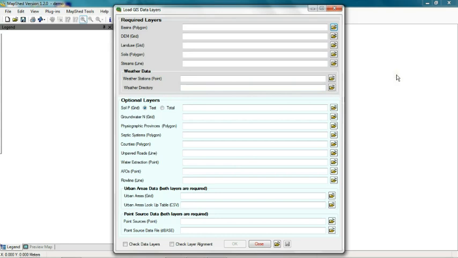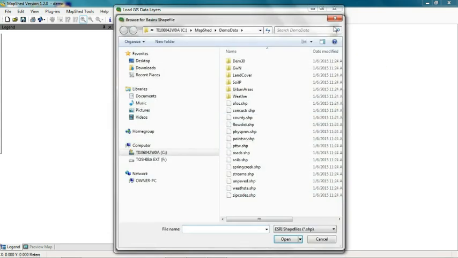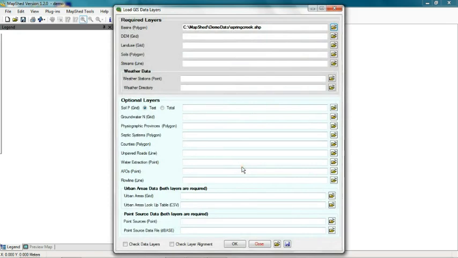So we can begin this process by first loading the basins layer. We click on the button, and we then browse to, in this case, the demo data folder that we had installed in a previous unit. So we will load a shapefile called Spring Creek. A shapefile is an Esri formatted file.